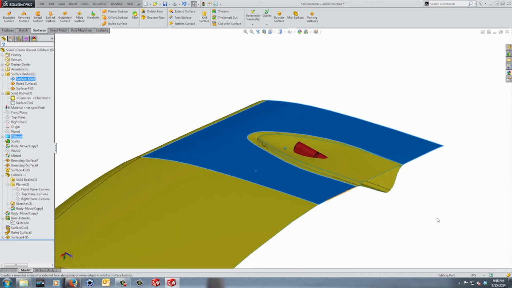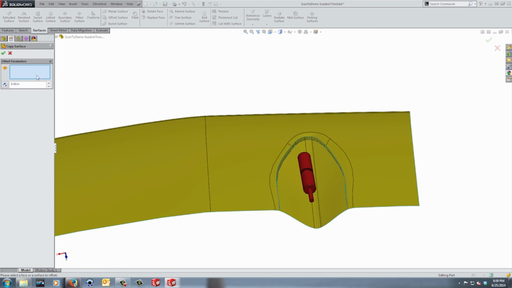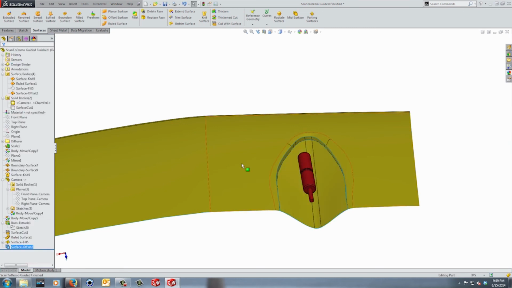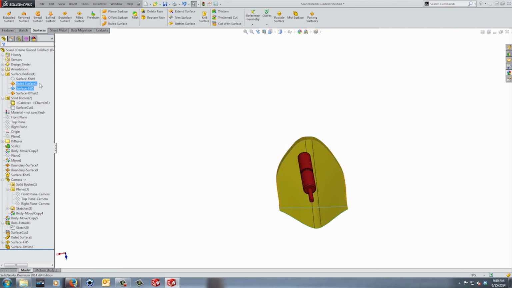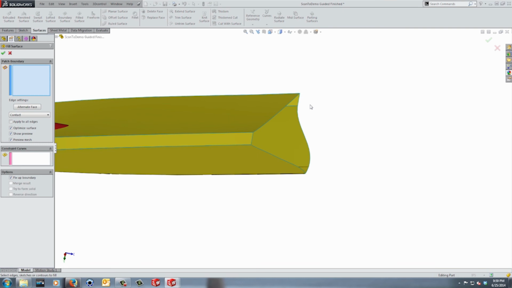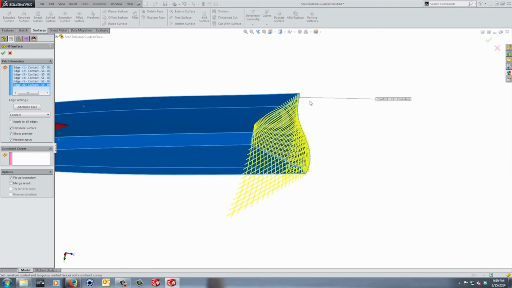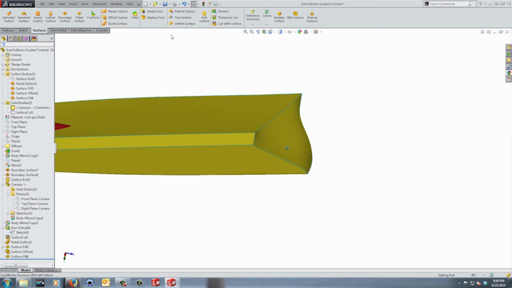So now we can hide our surface, go back and again do an offset surface, zero, and grab these three inner surfaces. And then we can take a look at filling in this back section and knitting these together. So again, we'll do a filled surface on this back half. Grab all of the edges that we need to fill in this area, and then we can knit them all together.